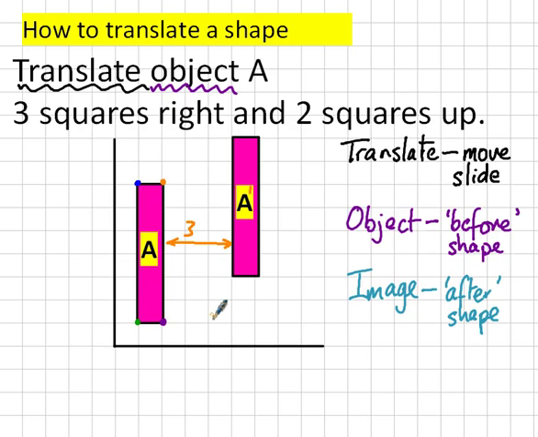But if you consider any one of the 4 corners of the object, let's find out what's happened to it. Let's take the green one. 1, 2, 3, 4 to the right and 2 up. So it has not been translated 3 to the right and 2 up. It's actually been translated 4 to the right and 2 up. So that would have been a classic mistake.